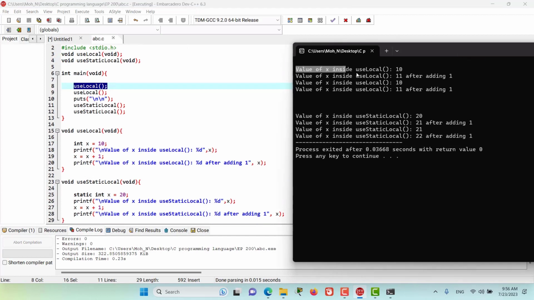Now as you can see here, this is the output of the use local function, the first invocation. Here we have defined x as 10. As you can see, x was 10 and we printed the value of x. Now we added 1 to x and the value of x became 11. And the second time when we called this function once again, the value became 10 once again, even though it was 11. In the second call it became 10 once again, because this is a local variable and the value is created and destroyed each time the function is called.